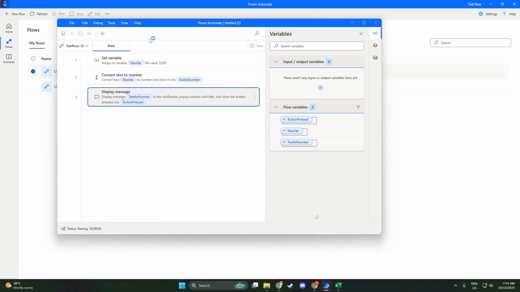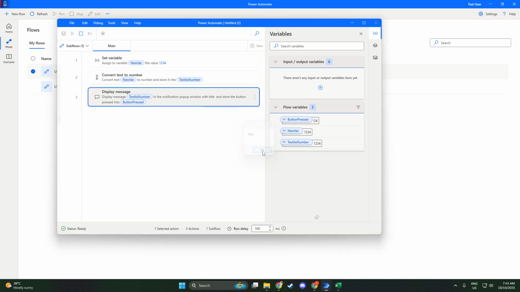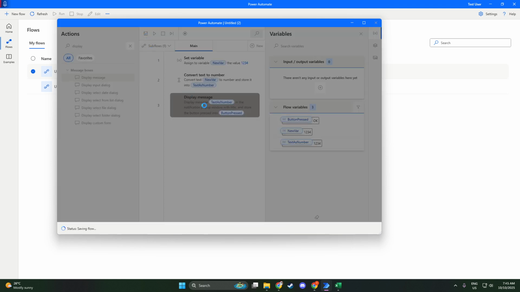With everything set up, let's ensure our work is saved. Click Save to preserve your flow configuration. Finally, to see your flow in action, click Run. If everything is set up correctly, a message box should appear on your screen displaying the integer value you've converted from the string. And there you have it.